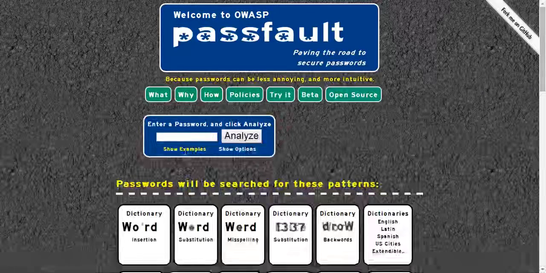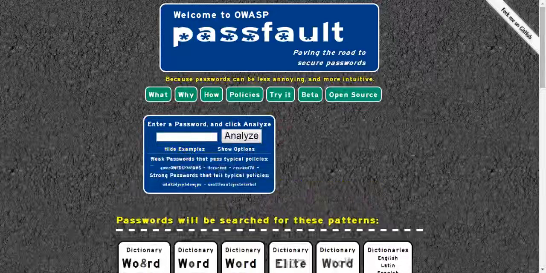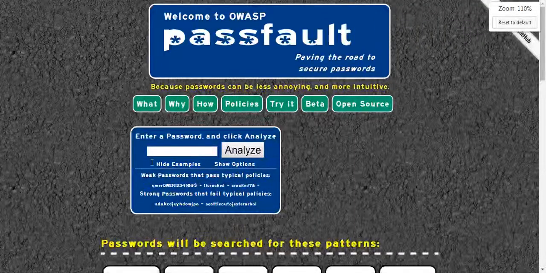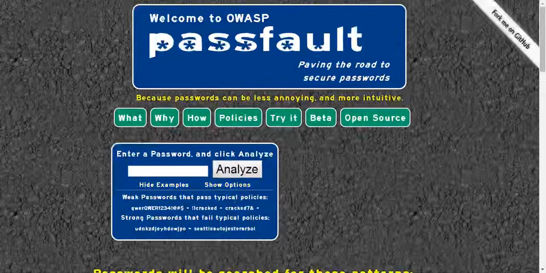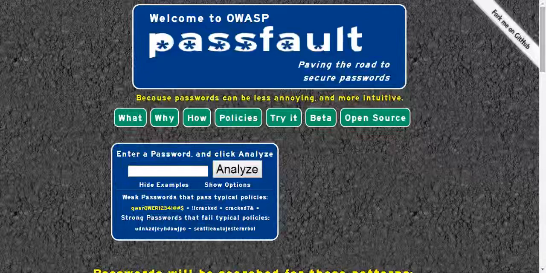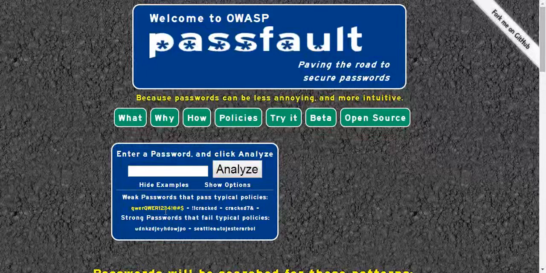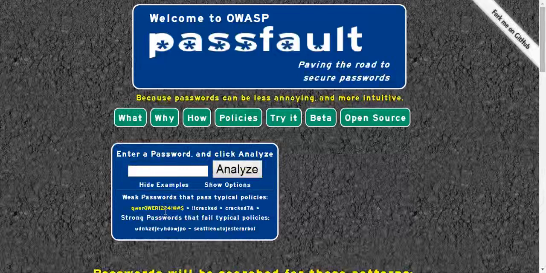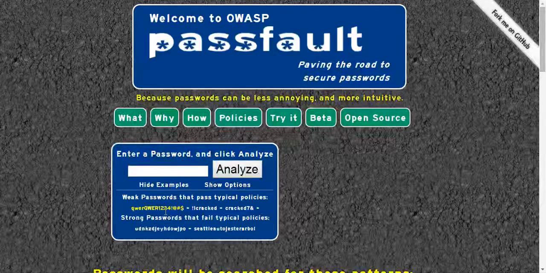So here we got some examples. Here, let me increase the font so you can see this. Here's some weak passwords that pass typical policies. You've got your really long password that has uppercase, lowercase, numbers, and special characters. And yet this is weak because this is just a password pattern. So if you held down your hand over QWER and then held down the shift key and did it again, raised your hand up to the numbers and did 1, 2, 3, 4, held the shift key down and did 1, 2, 3, 4 again. Really easy to remember.